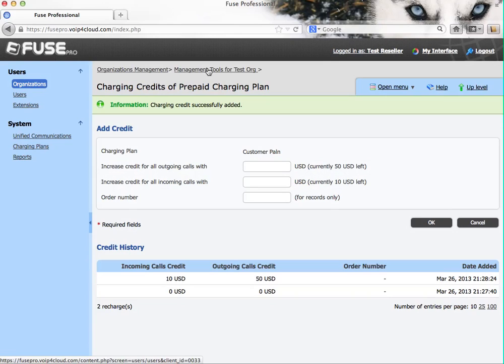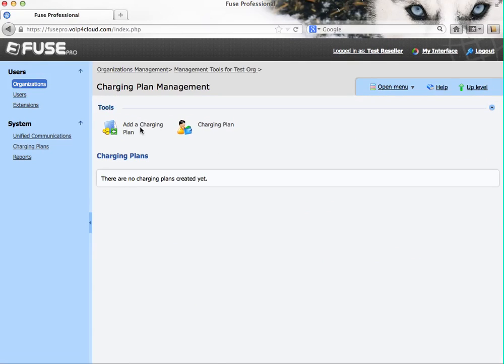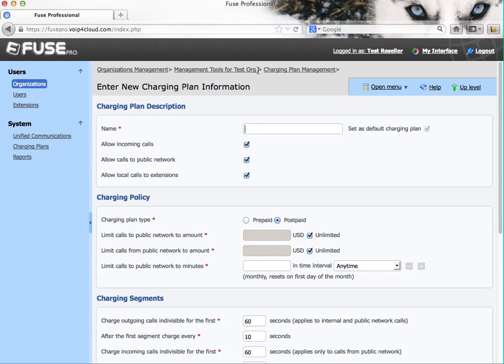Next, we need to set up a charging plan for the organization's users. This is similar to the step we did before, but here we just add a one-to-one charging plan so that the users get billed the same cost as the organization. Click Add a charging plan. Name the plan. Leave the defaults. Fill in the maximum limit to public network.